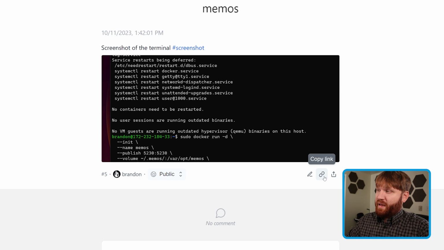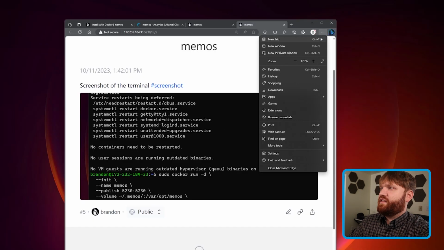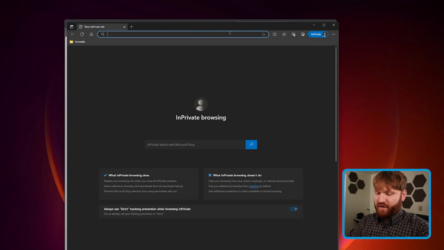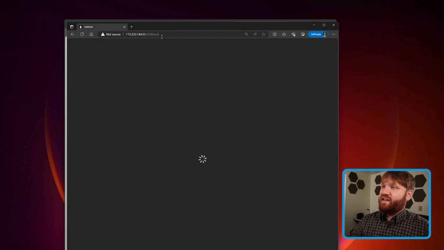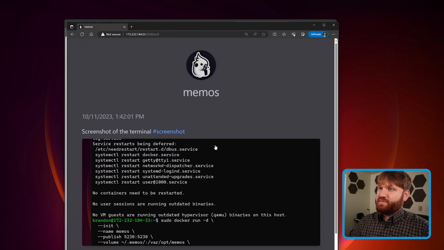If I switch it to public and copy link, for example, then if I go over here, let's do a new private window and then paste this in. You can see it's going to be the IP address because I have yet to set up an actual domain name with this. Hit enter. You could see now this is publicly available and you can share links to things you want to share that way.